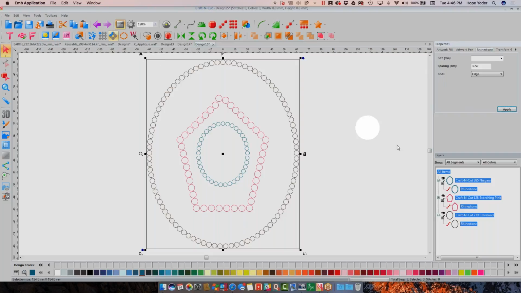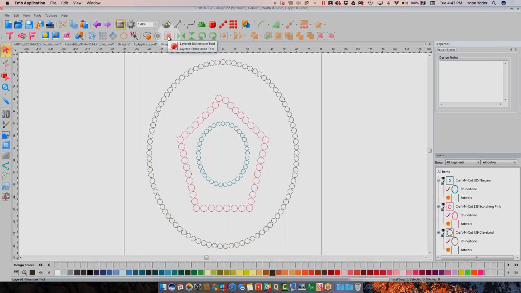Whoops, not what I wanted to do here. All right, so I have my 3 rhinestones. Now comes the magic of the new layered rhinestone template. So this is like the drum roll moment. Are you ready? I'm going to select it. I love this. This is like a one-click wonder. I'm going to select it and bam.